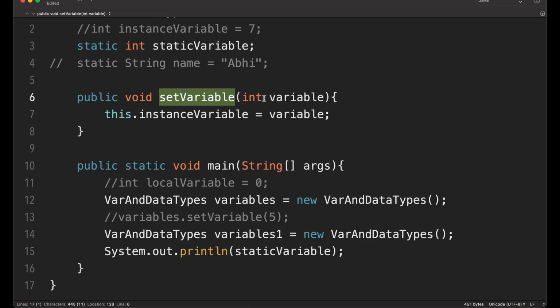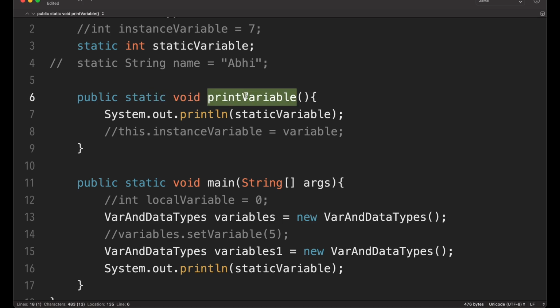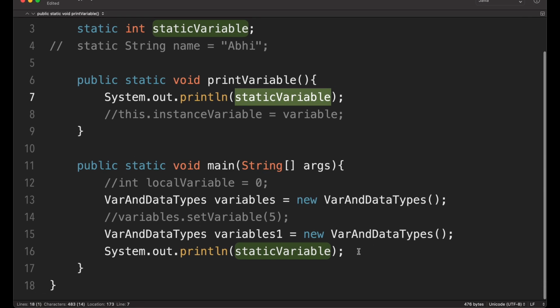So let me create one method, print variable, without any parameter, and one print statement. Let me comment this part. What I'll do, I will make it static. Okay, so now I will call this method and check whether it can access this variable. Okay, print variable.